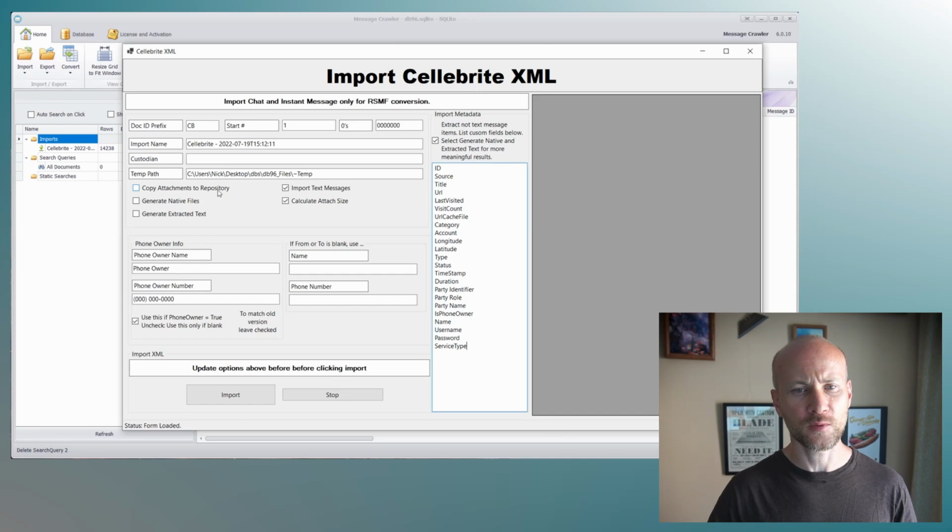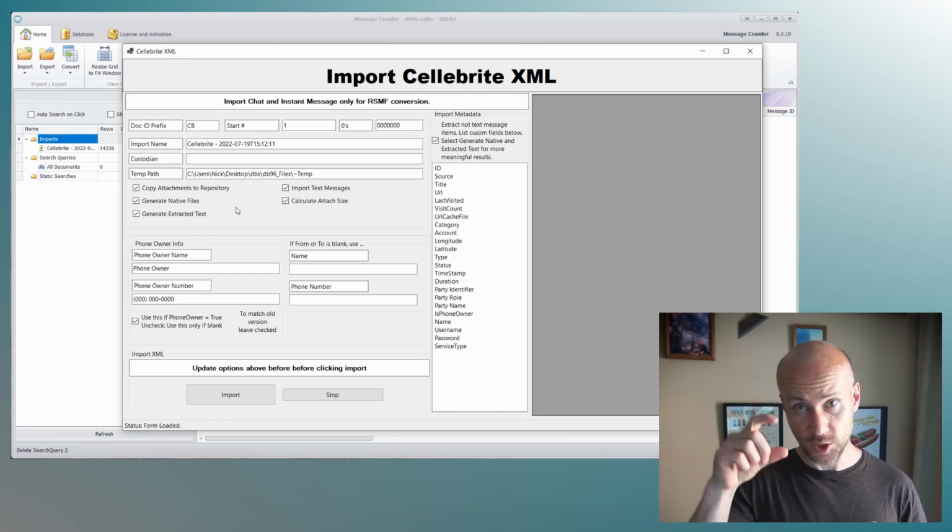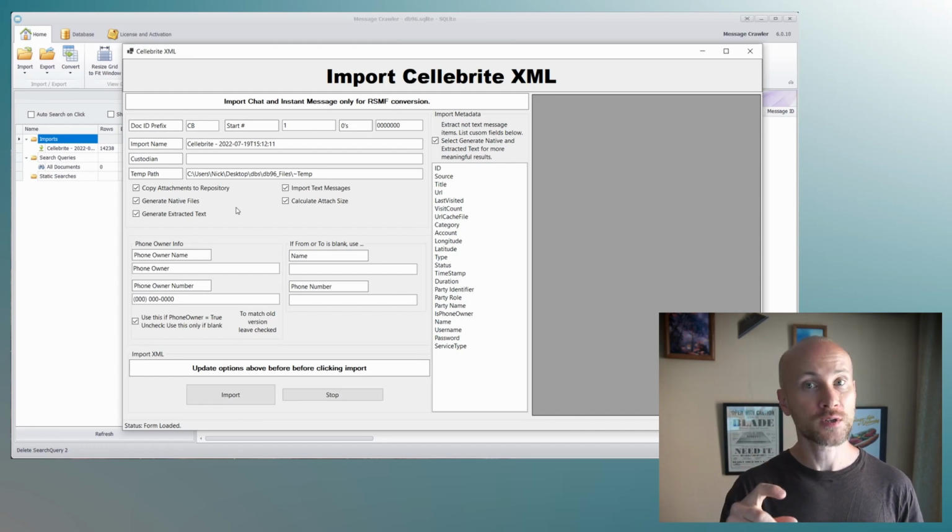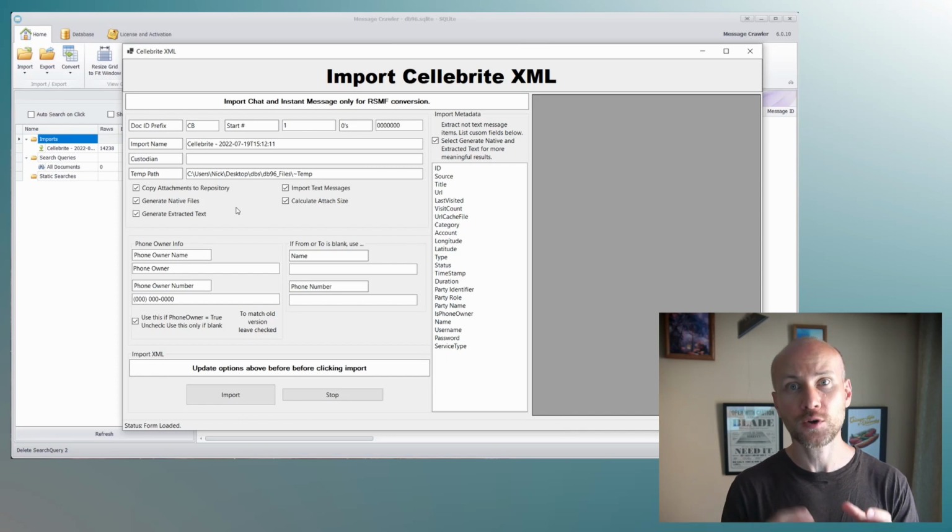Now, with other tools, we have something called the repository, where Message Crawler will hold on to all the documents, and you can choose to copy your attachments to the repository. But more importantly, you can generate native files and extracted text. So what's a native file for an XML? Well, it's XML. What Message Crawler will do is take the big XML file and chop it up into little ones, and those are going to be the actual native files for each individual text message or metadata object.